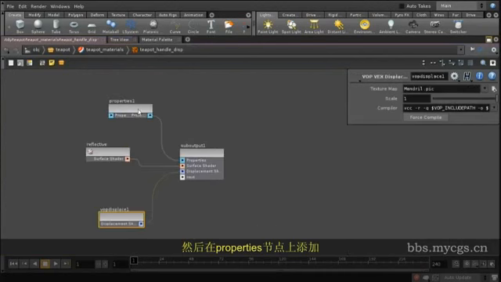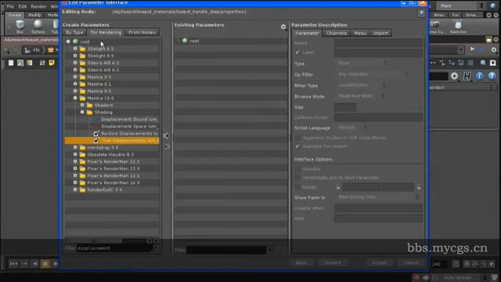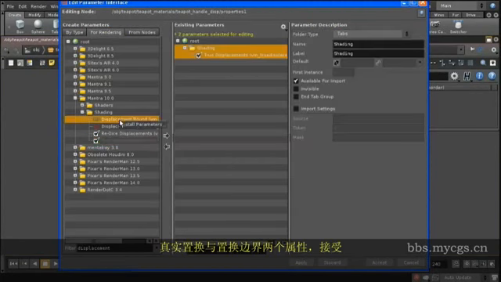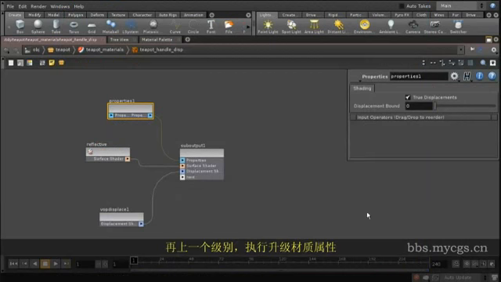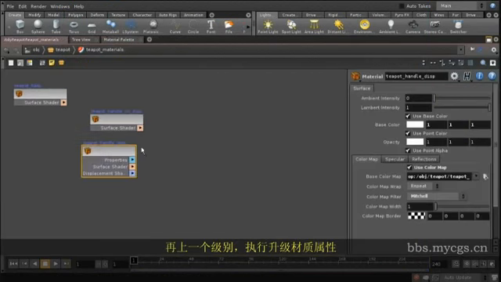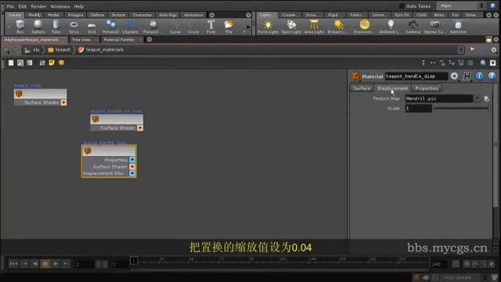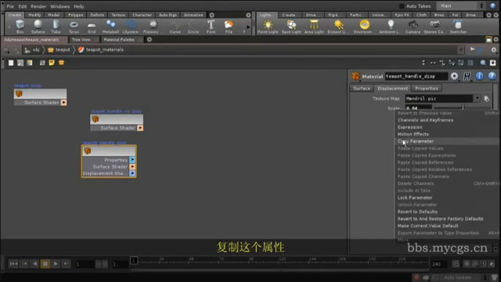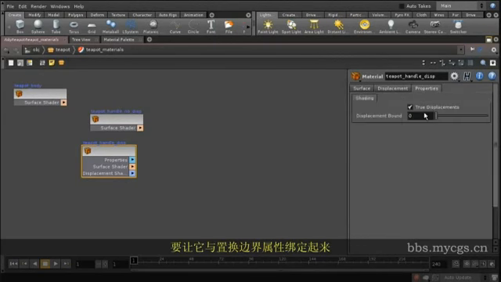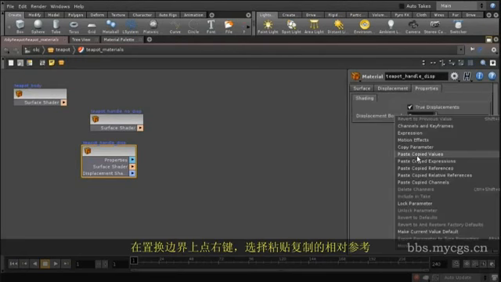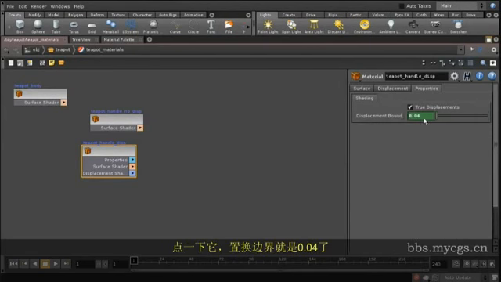Here for my property node, I'll just add the true displacements and the displacement bounds. I'll hit accept. Then I will go up again, and I'll do promote material parameters. And now I have those two tabs here, the properties and the displacement tab. So I will give the displacement a scale of 0.04. Then I will copy this parameter, and I will make this displacement bound attached to this scale parameter here. So I'll just paste copied relative references. And now if I click here, you can see that my displacement bound is now 0.04. It's equal to this scale.